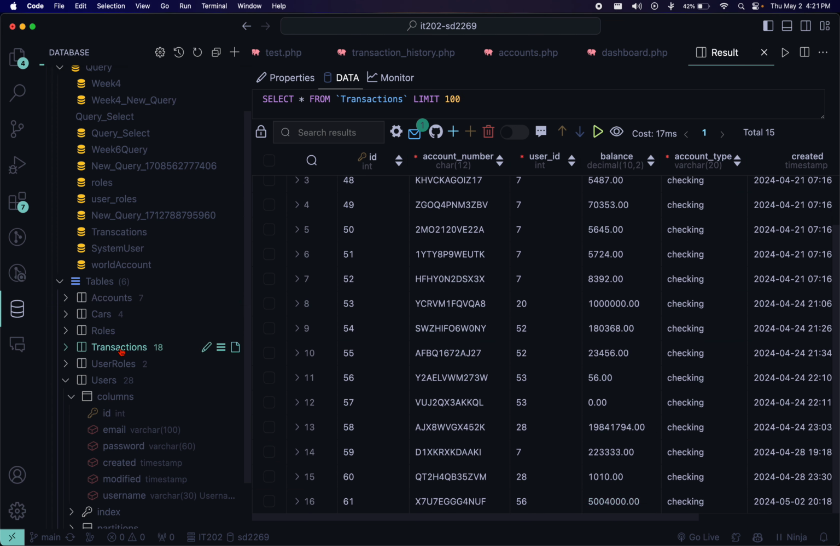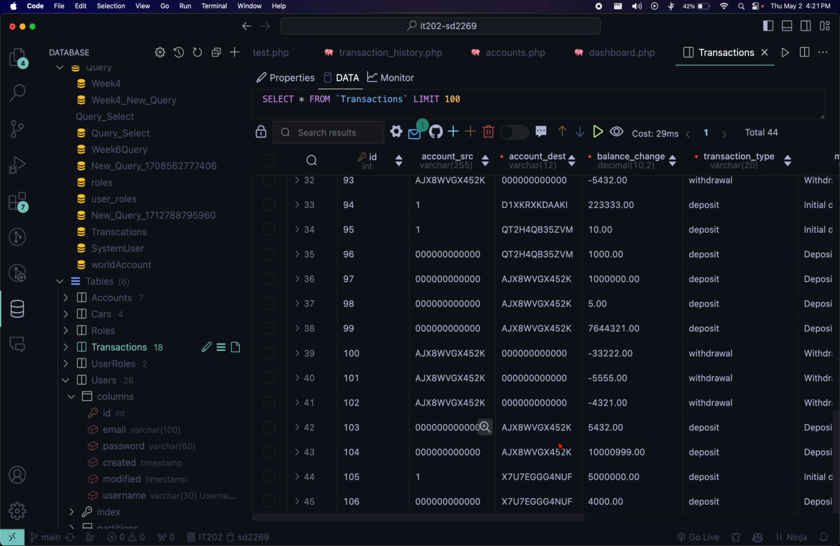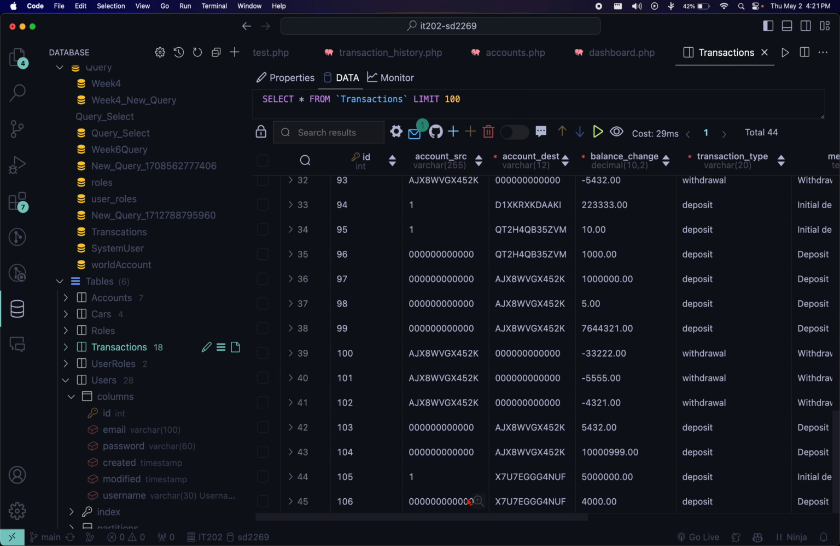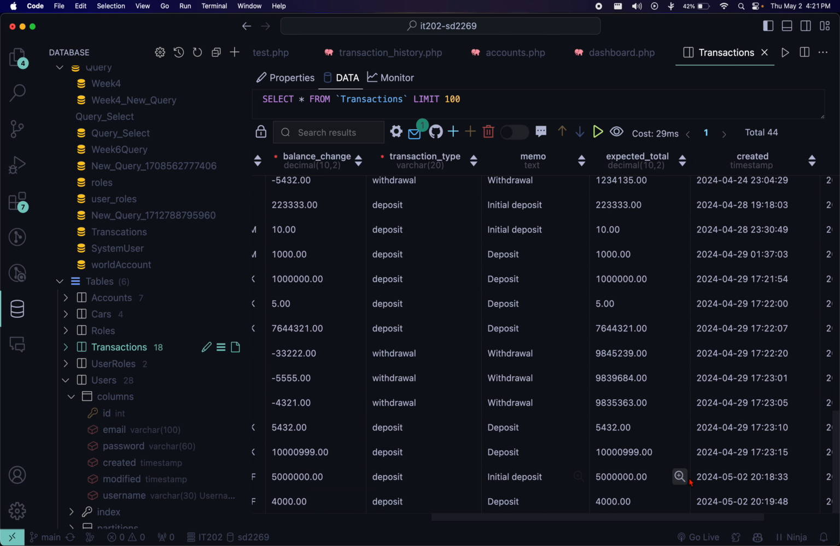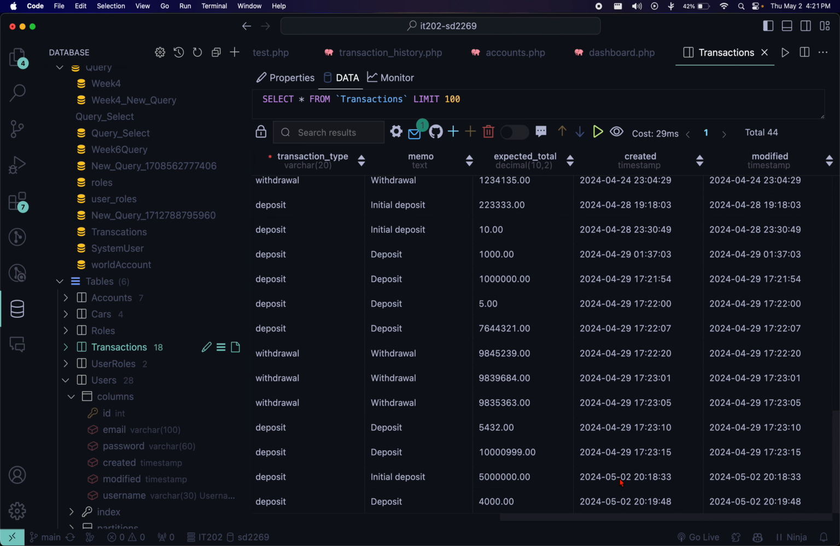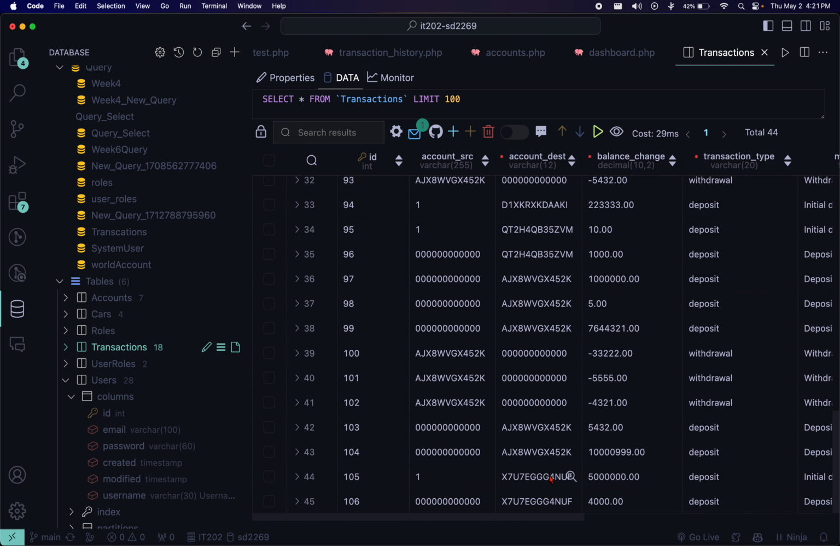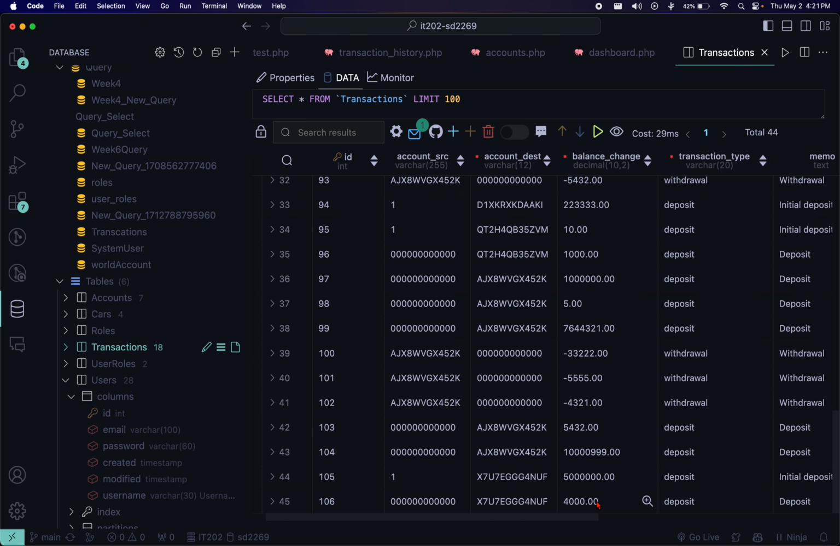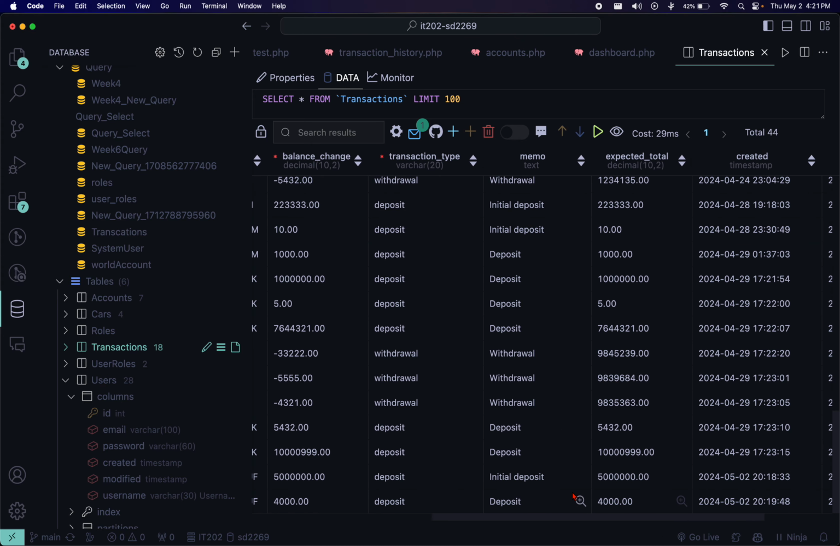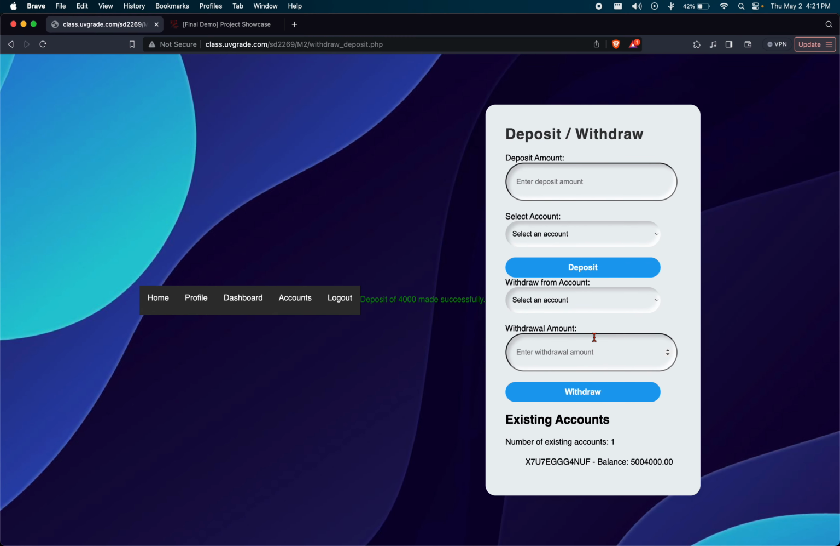Let's go to our transaction tables and let's see if our transaction has been recorded. There you go. 1, that means this is the initial deposit of 5 million into our checking account. You see our account creation time and the modification time. And then when we deposited 4,000 more, it says that you deposited $4,000 into your account. So now we know the database is working.